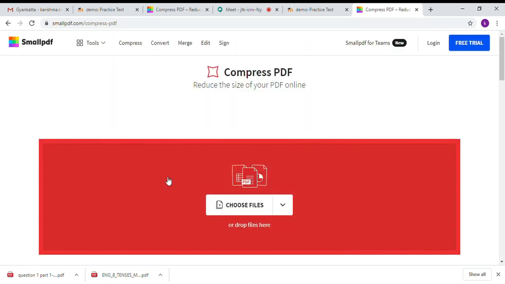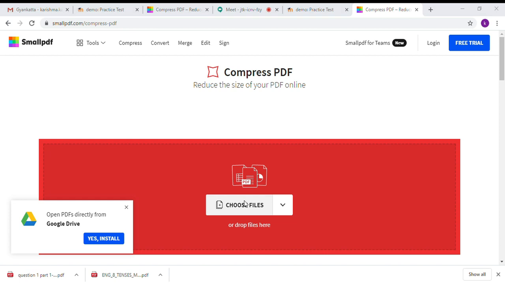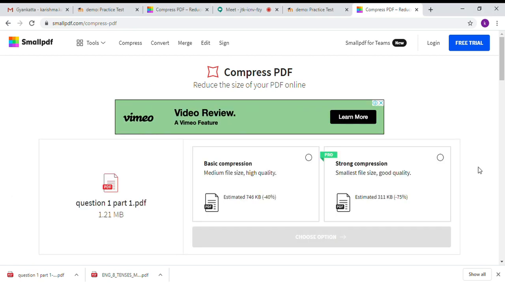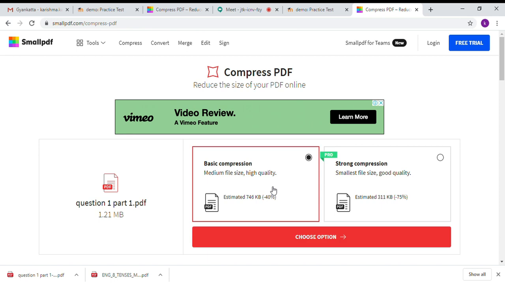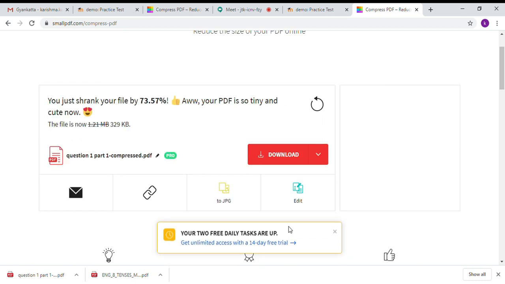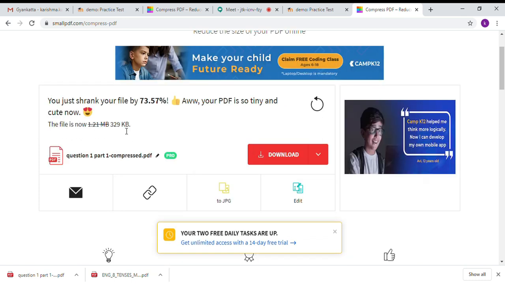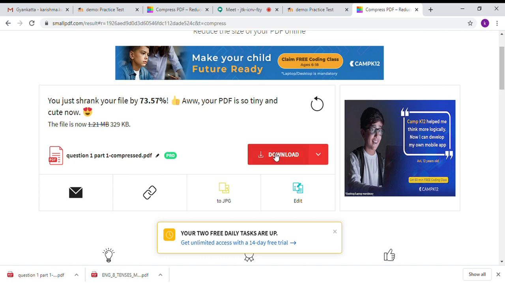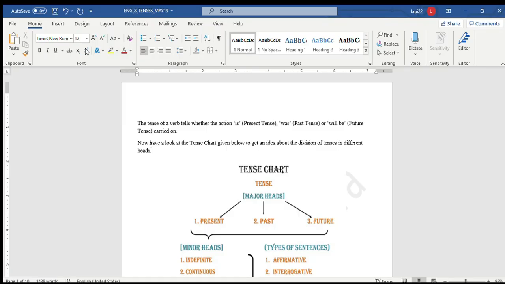Click on the link, choose your file, browse from your computer and select the file that you want to compress. Click on the first option, basic compression, and then it will automatically compress your file. See how much it has reduced the file size. It is quite small. Now you can download your file and save it in a particular folder where all your answers are getting saved.